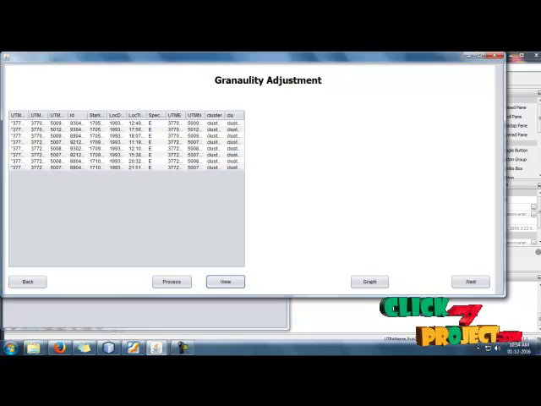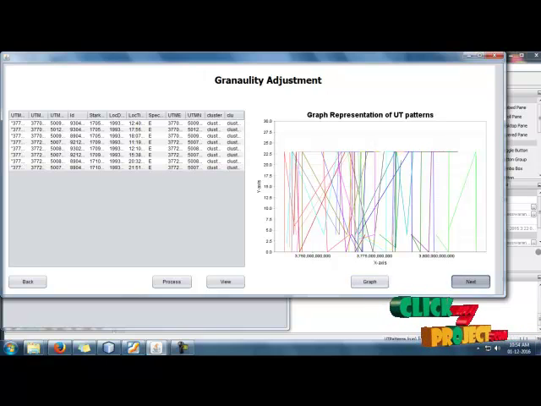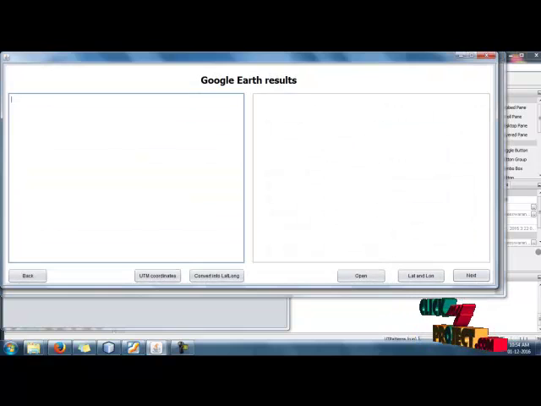And then view the process. The gradual adjustment will be displayed, and then view the graph of the gradual adjustment. It takes some time to display the graph of the gradual adjustment. Click next button, then find out the UT coordinates.